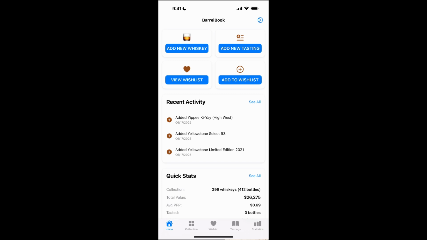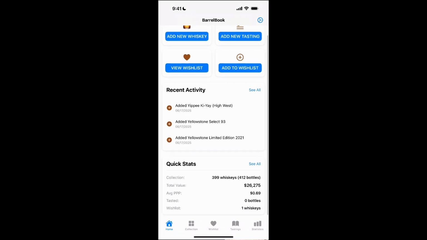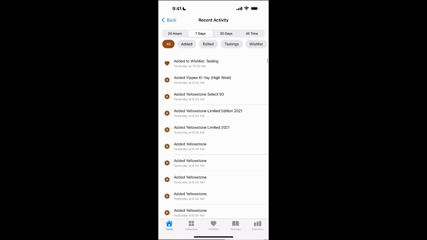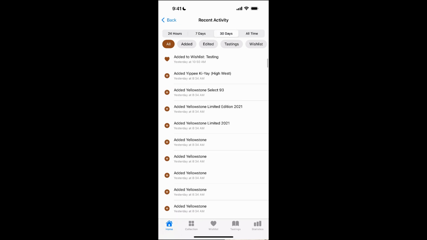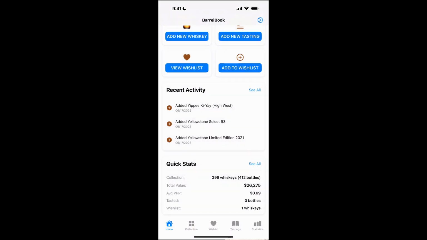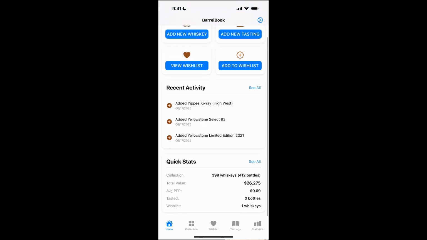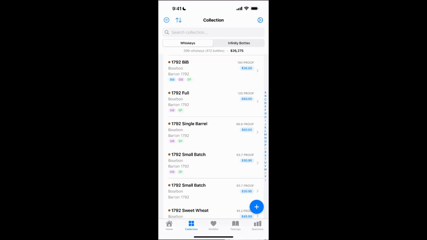So let's get into it. First, I'm going to show you very quickly each of the main sections of the app, and then we'll go into each of them much more thoroughly. So here's your homepage where you can add new whiskeys, tastings, wish list. You can see your recent activity. You can also sort it and filter it and tap. It's all tappable.